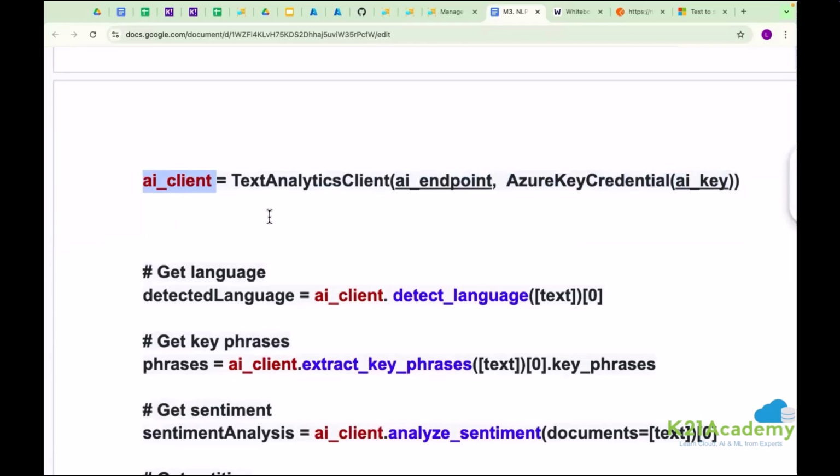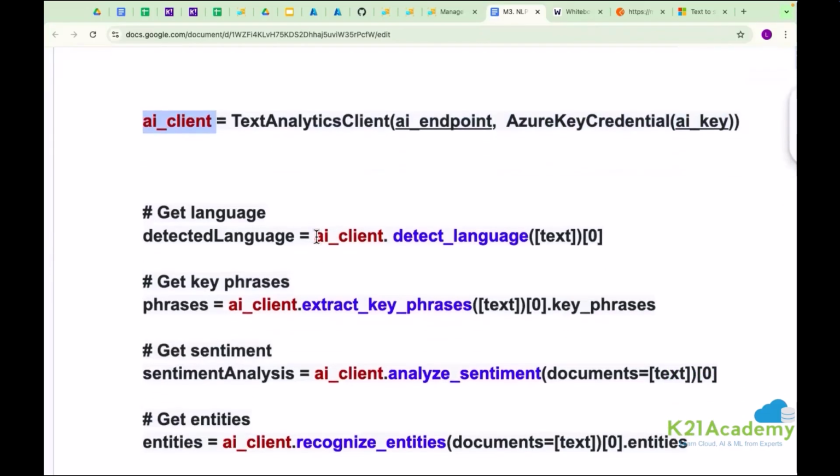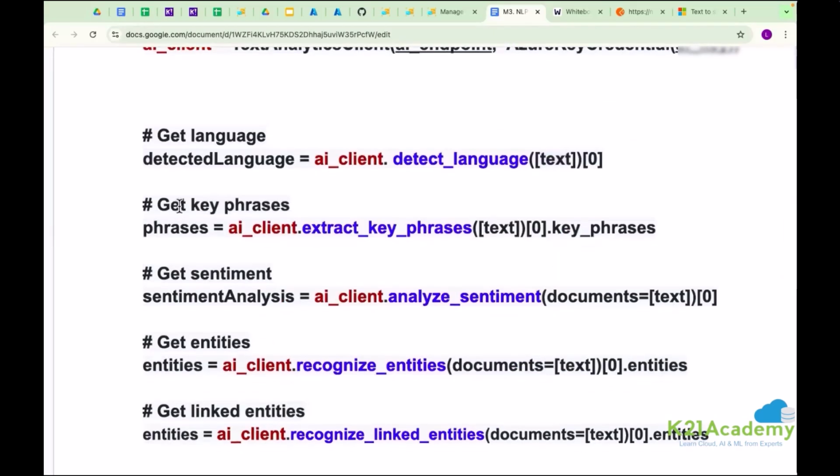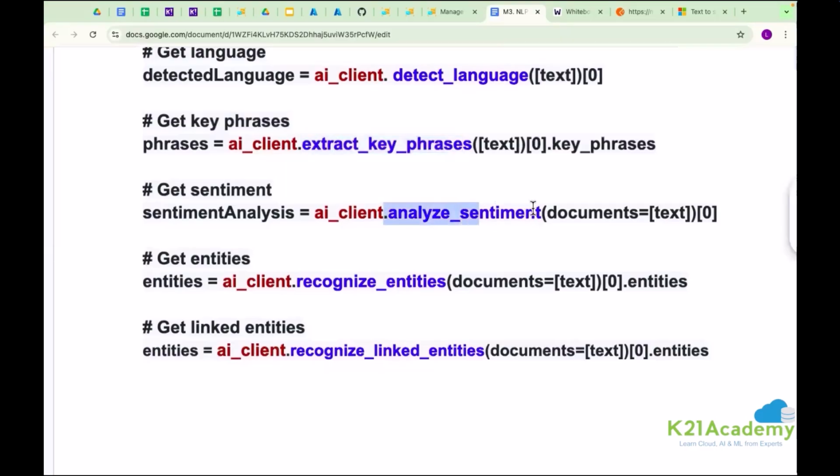And once I have the client object, I need to call the corresponding method. Just like for getting the language, I will call the method detect_language. And we did the same thing in the lab. Basically, it was the second lab. The first was a test. So we did the second lab related to the same, passing my input data. Similarly, if I am talking about key phrases, I need to get my client, the same client, and extract key phrases. I want to get sentiment, analyze sentiment. I need to pass my input data inside this.